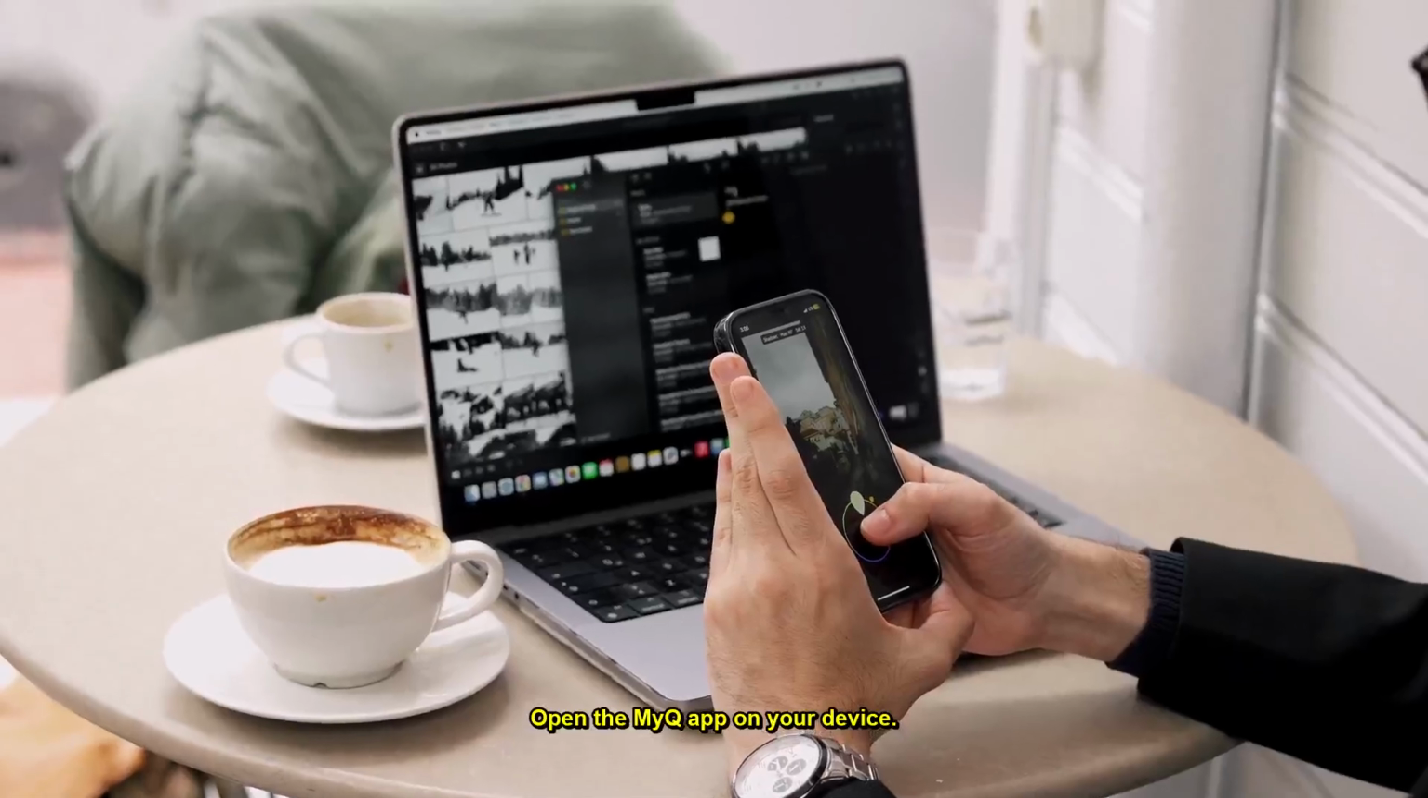Open the MyQ app on your device. Log into your account using your credentials. Once logged in, navigate to the home screen. Locate the garage door or device linked to your account. Tap on the settings icon near the device.